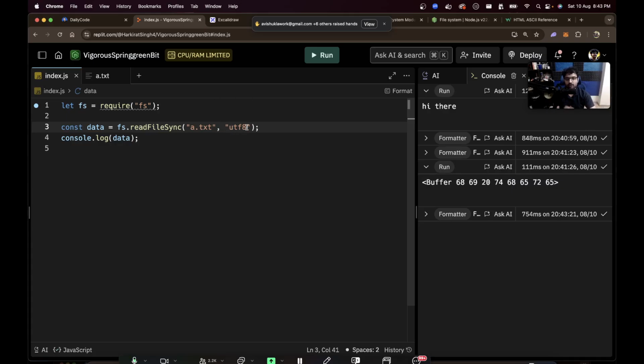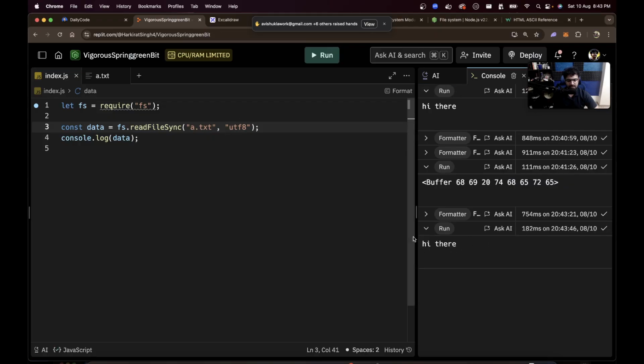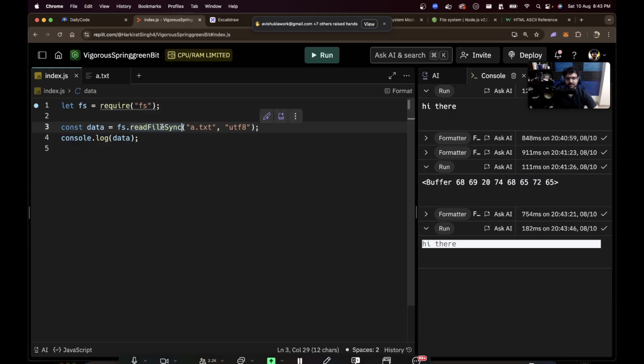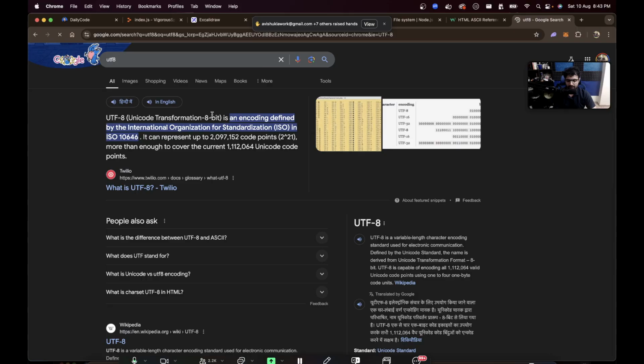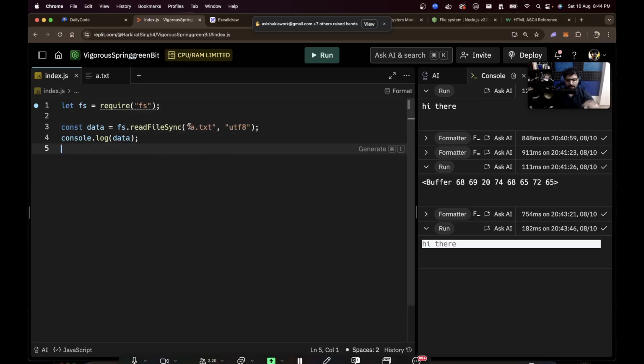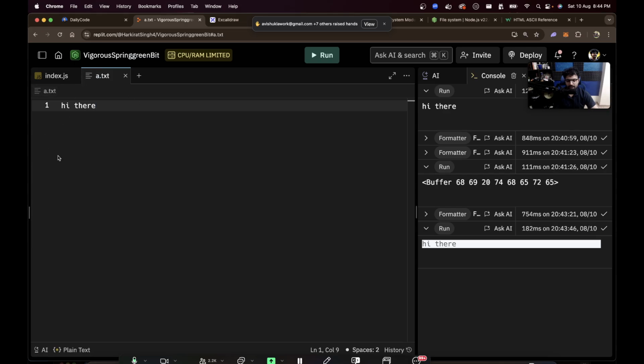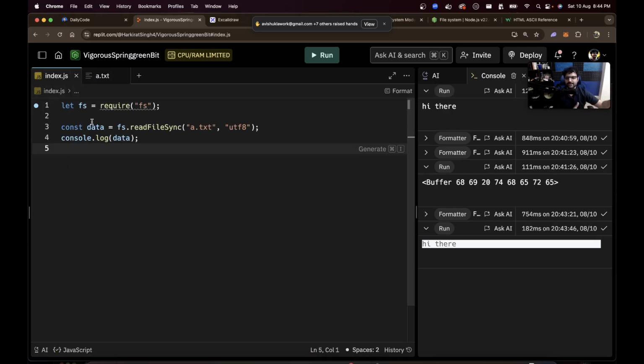One of them, the human readable one, jo hame samajh aata hai, this specific format, high there, is called UTF-8, which is what you see here. If you tell this function, okay, bhai, read file synchronously in this specific format, if you Google UTF-8, what does it say? UTF-8 is an encoding that represents these many code points. UTF-8 is one way to represent the English language. I repeat, the data that you have read from here, you can write in various formats.